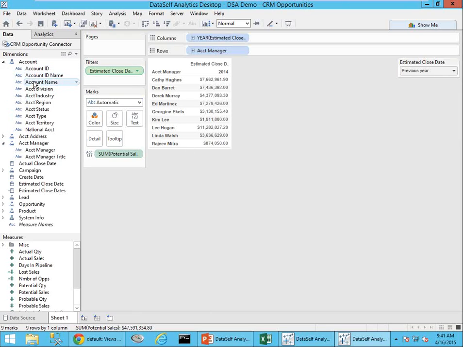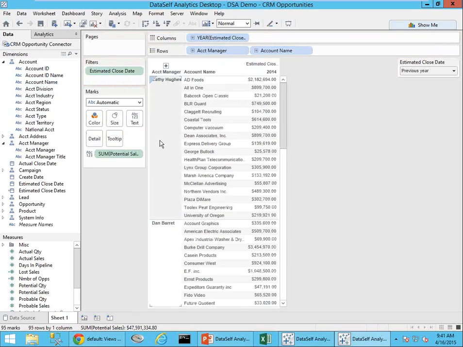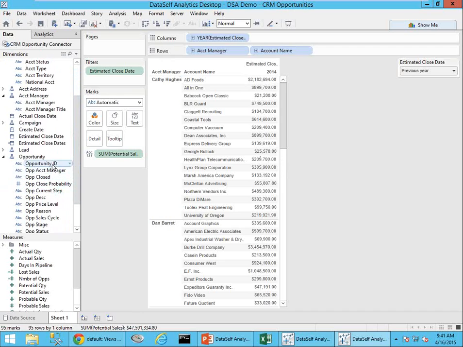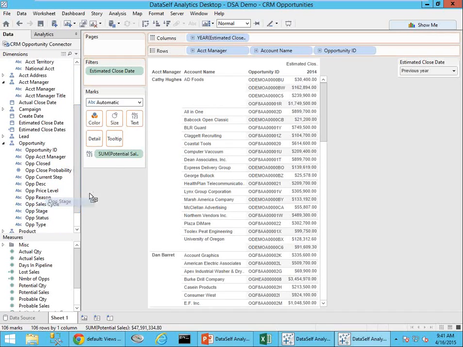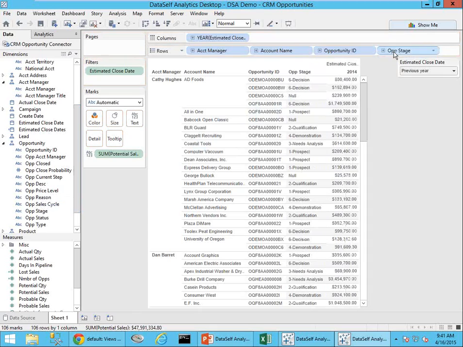Well, you just drag and drop. Let me put account in this report. So there it is, by account manager, by account, total potential sales. Maybe I want to see some opportunity information, like opportunity ID, drag and drop. Maybe I want to see the stage they are in, drag and drop. You just drag and drop, and you can arrange things.